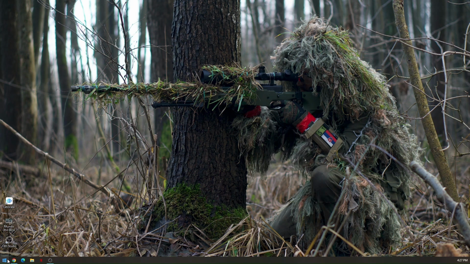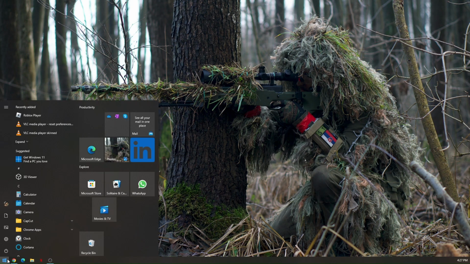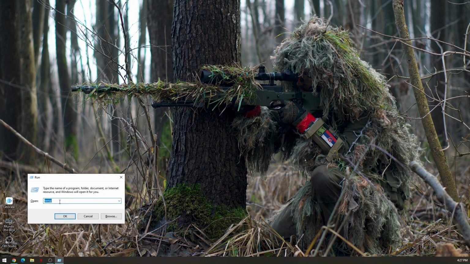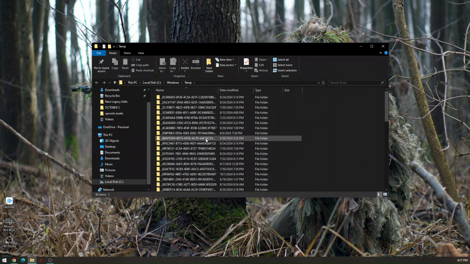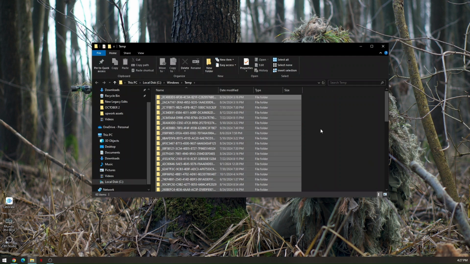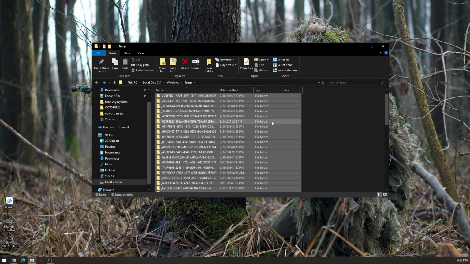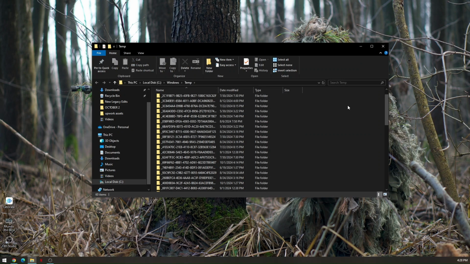Second thing is go back to your Windows search, then type in Run, click enter. Now from here, just type in temp, T-E-M-P, okay. And then you'll just have to delete all these folders right here. And if you have any specific error message that occurs, just go ahead and click on the tick box. Just go ahead and delete all these folders once again.